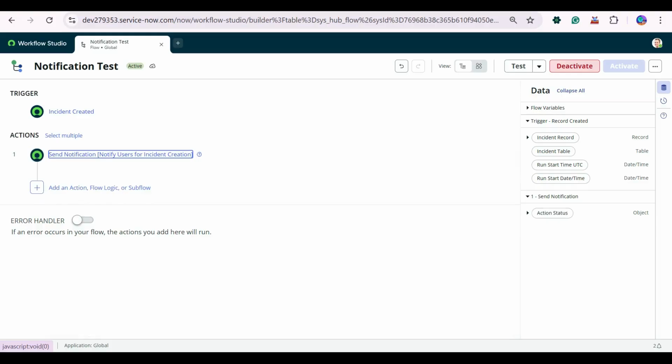Right? So this is the way you can trigger your notification. All three ways: the flow, the script, and the notifications. These are all the ways we can send notifications to the users.